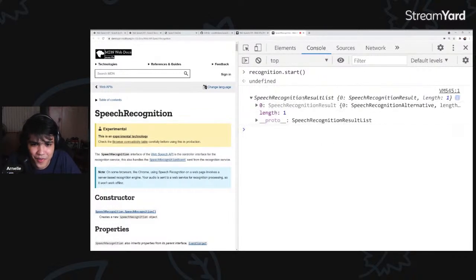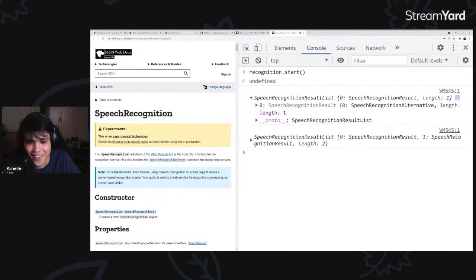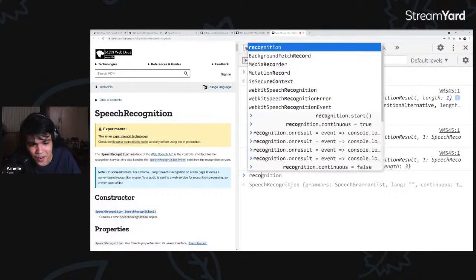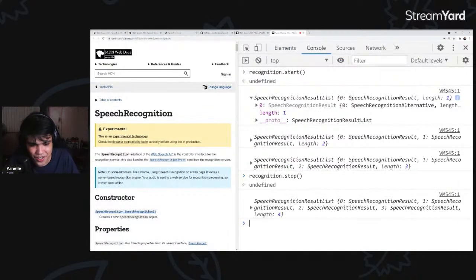Okay, it just gave me one continuous thing. See, as I keep on talking, it will just give me new strings. I think it gives a result whenever I pause. Yeah, I think so. So to make it stop, we can just call recognition.stop. Then it will stop giving me results.